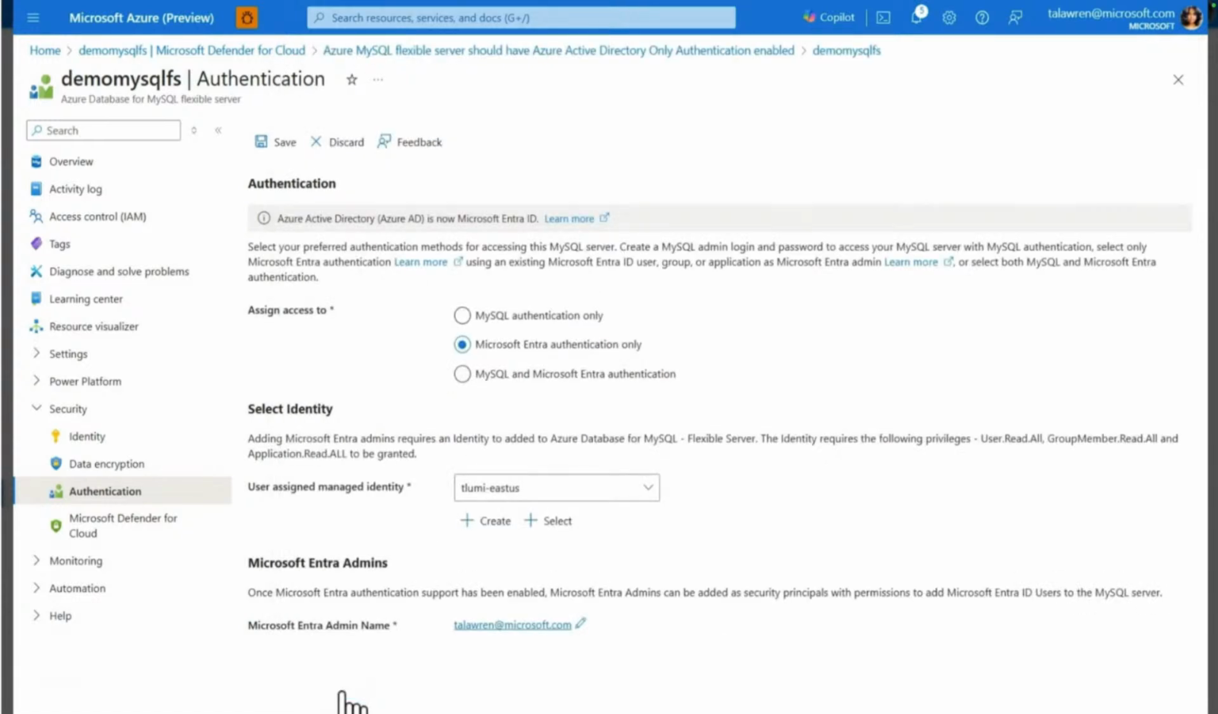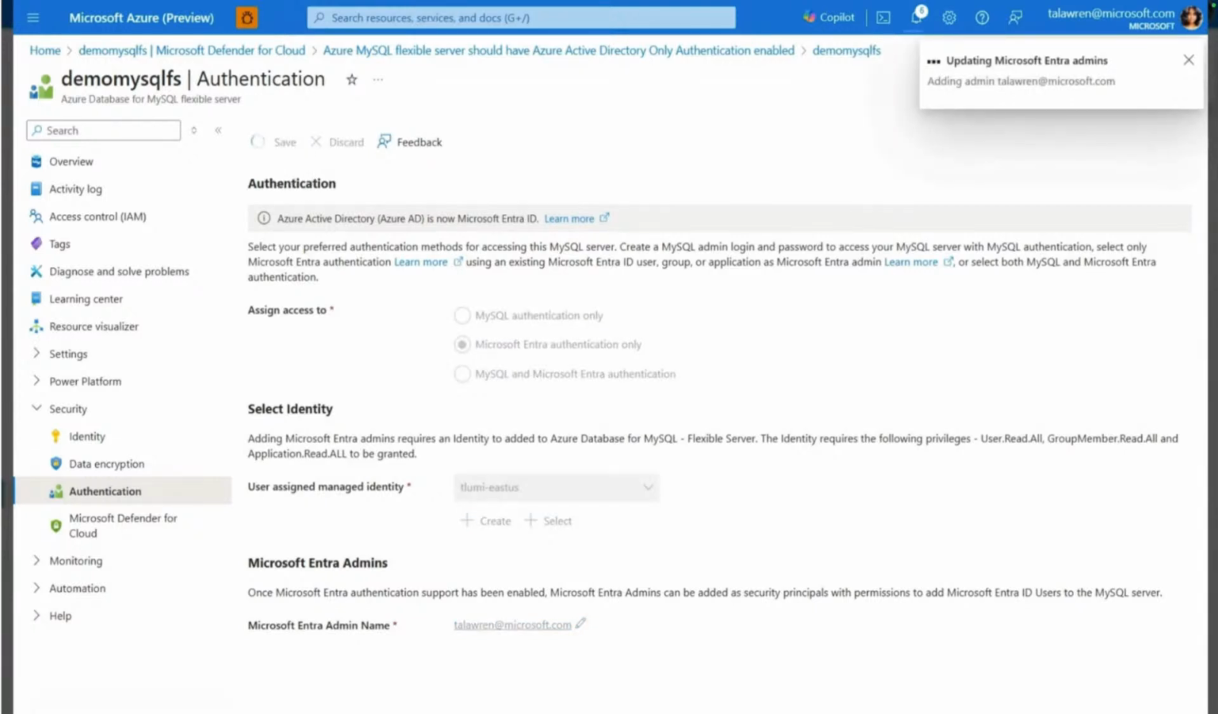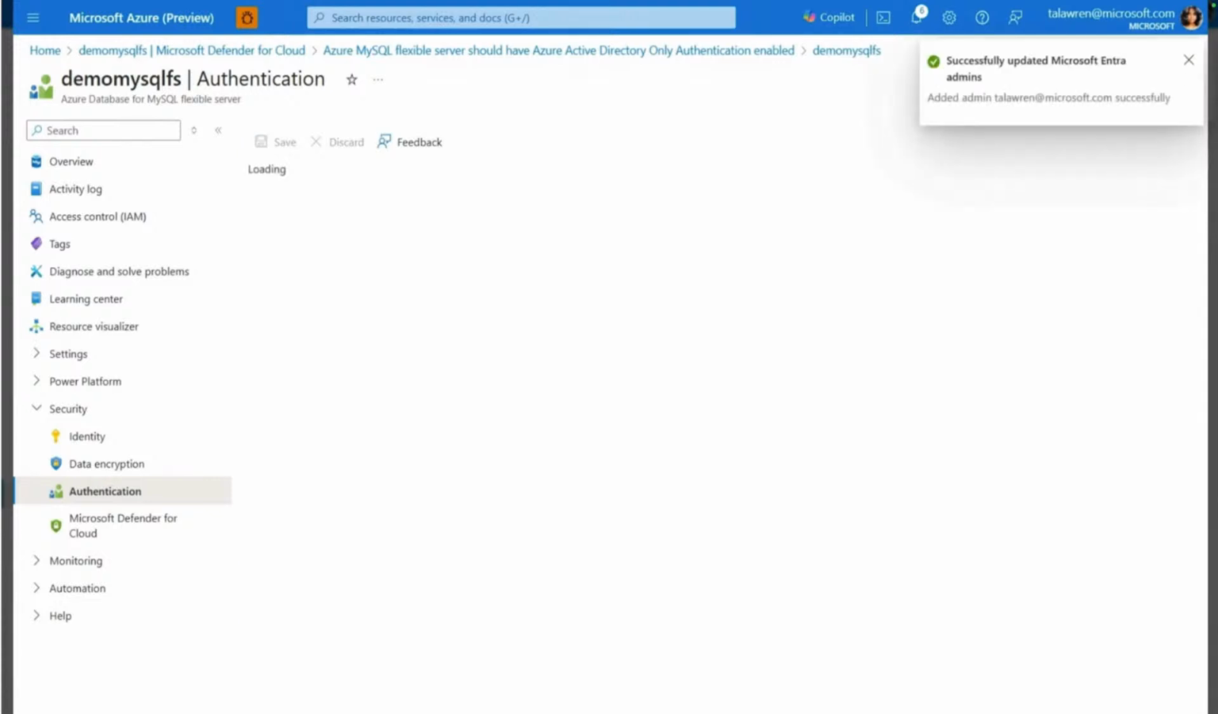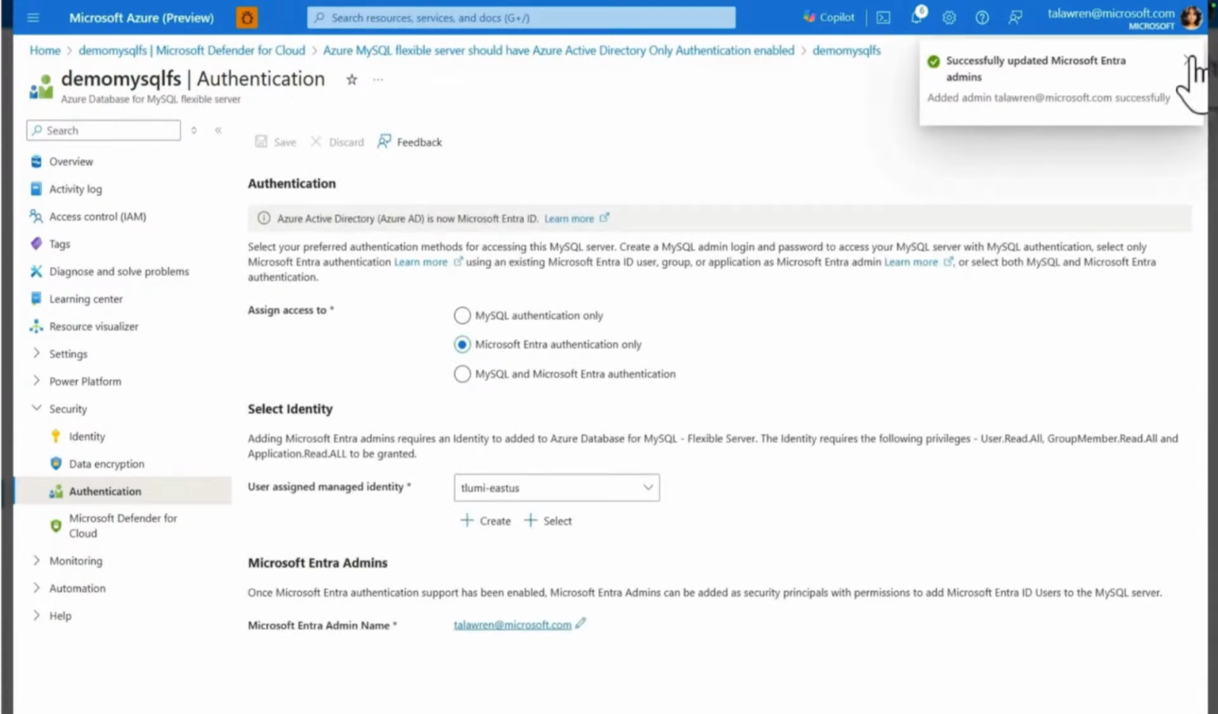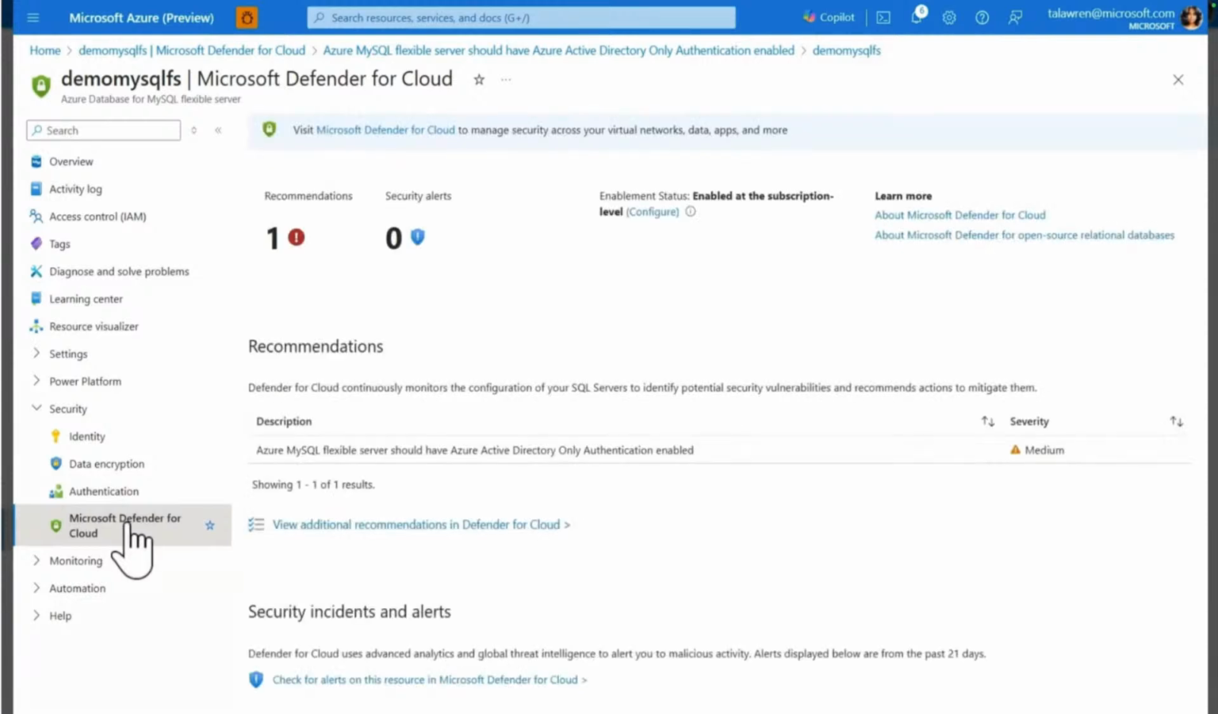So when the pane opens, I'm going to search for me as the admin, select and hit save. So now I'm just going to update all of the settings that I've now applied, which is changing the access method to MS Entra auth only, filling in a user managed identity, which is my identity, and then selecting myself as the Microsoft Entra admin, and then hitting save to update these settings.